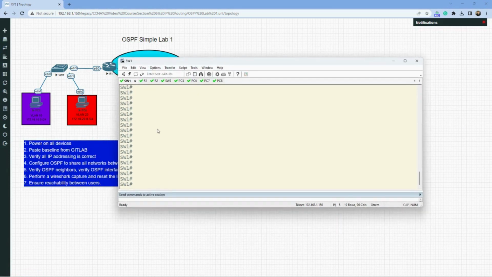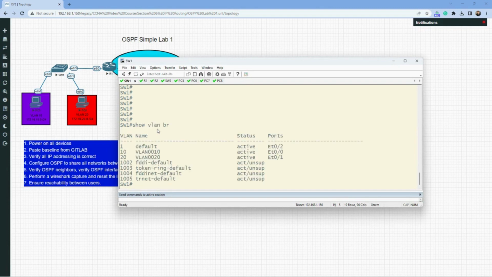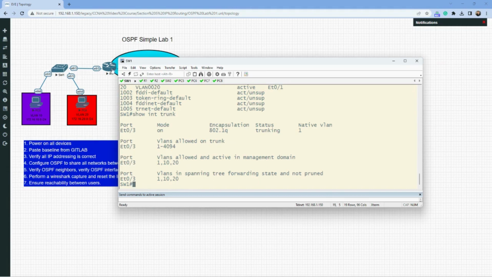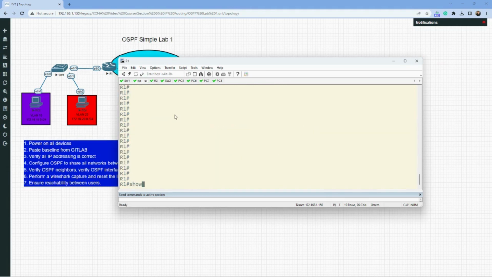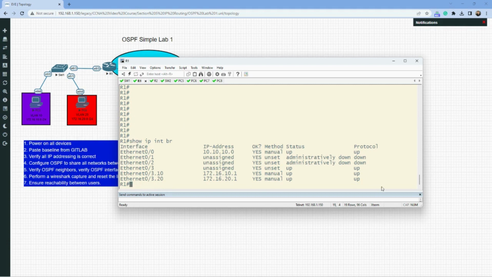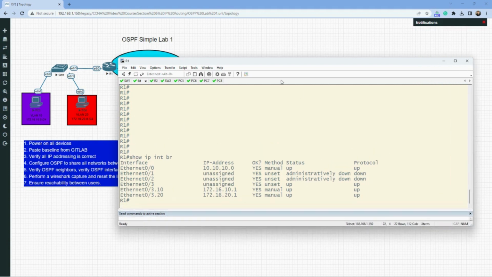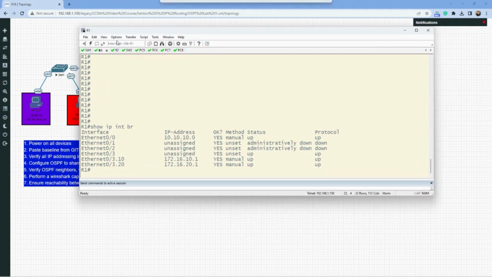So on switch 1, we're going to do some verification. We're just going to type in show vlan brief. Okay, VLAN 10 is in the right port. VLAN 20 is in the right port. We're going to make sure our trunk is good. Yep, our trunk is good to R1. And then on R1, we're going to make sure that, let me expand the SecureCRT a little bit, right?